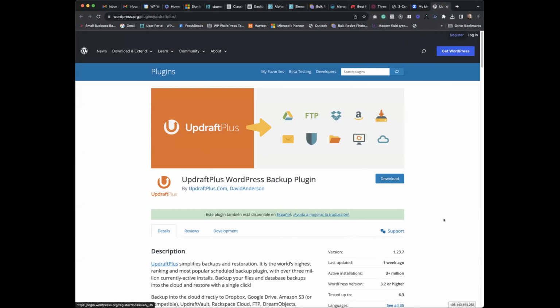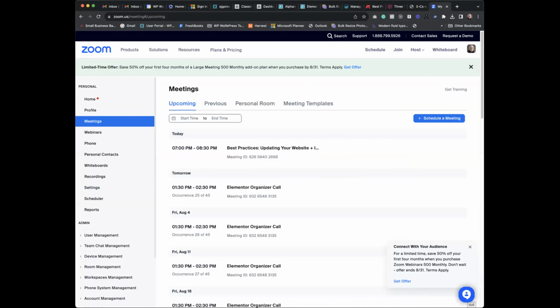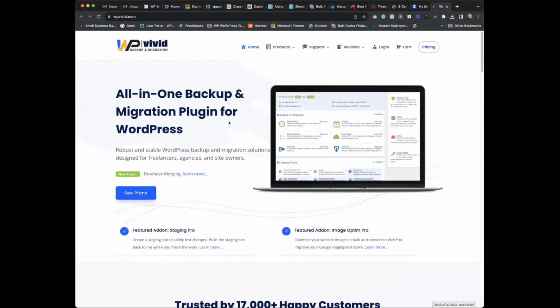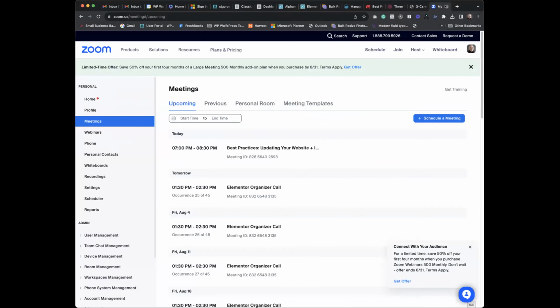Then there's WPvivid Backup. This you have to pay for, and it's got a whole lot of other stuff in it. I don't know if y'all watch YouTube Elementor type videos, but there's a popular guy, Paul C from the UK. He has a channel called WP Tuts, and he really likes WPvivid. So these are options that some people use, but I hear a lot of people have praises for UpdraftPlus. So those are some options.